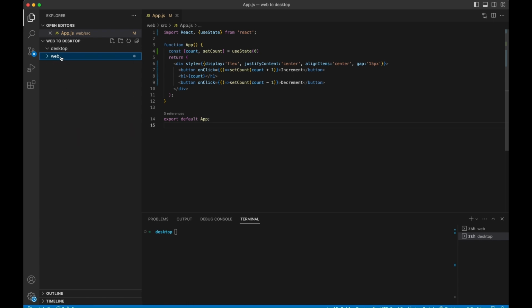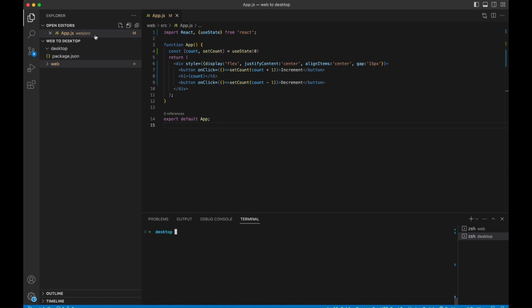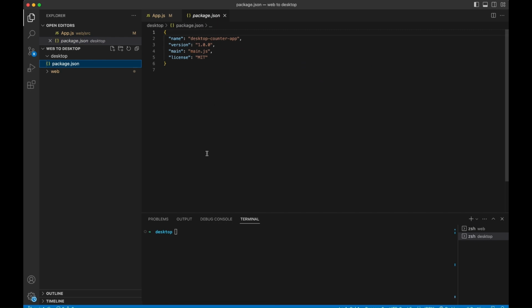So in order to create the Electron app, we have to go inside desktop and initialize it with yarn init. The name we are going to keep is desktop counter app, the version we will keep as is, and the entry point we are going to give is main.js, and the rest as default. Okay, so now we have this package file created.